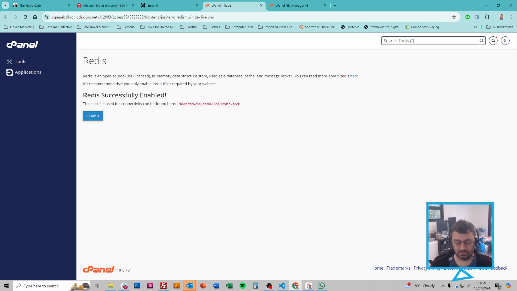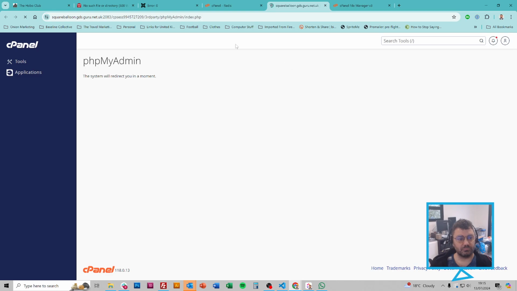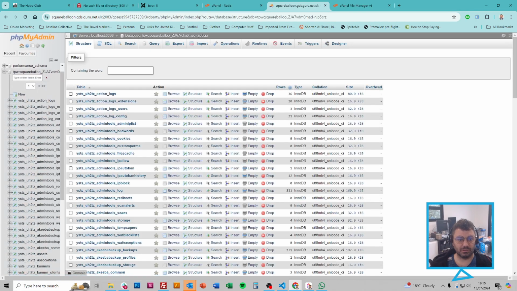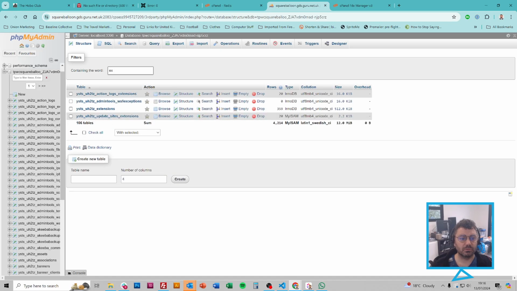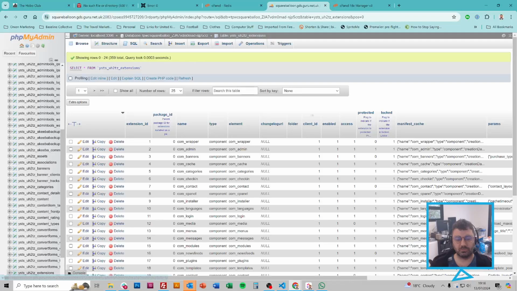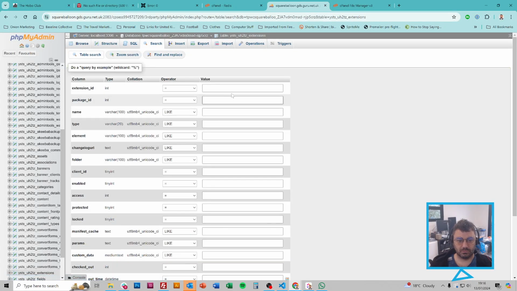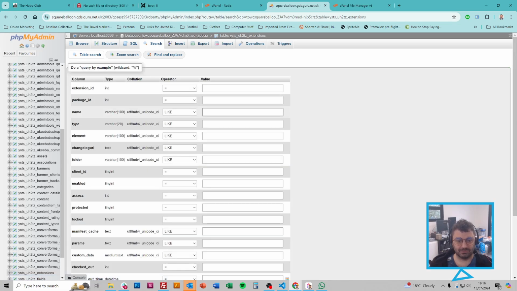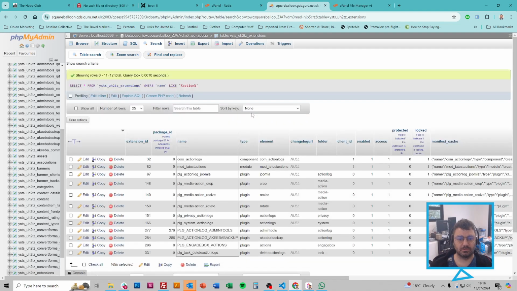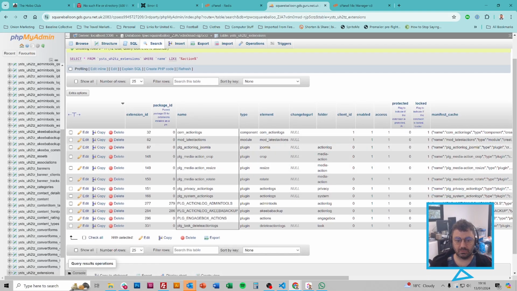You can also go into phpMyAdmin. You can click into here and then I look in plugins. Plugins not there. Maybe it's in extensions. So you see the action log here for Joomla and it's currently enabled. I could just change this to 0.